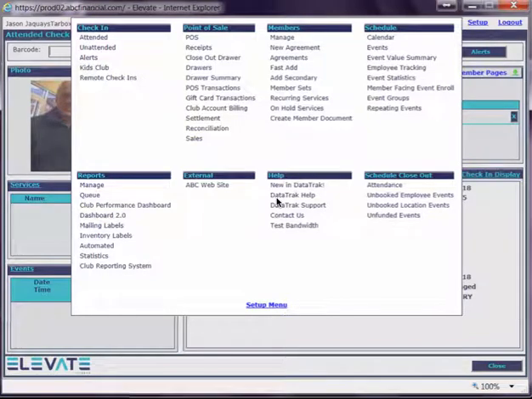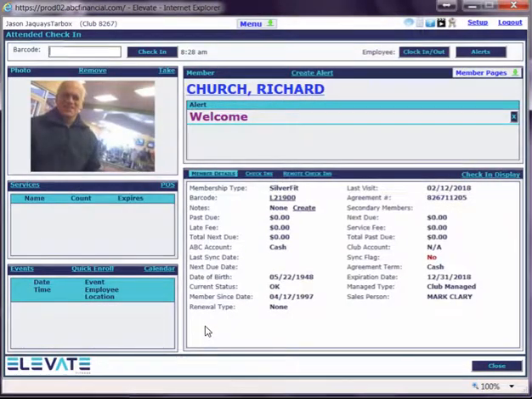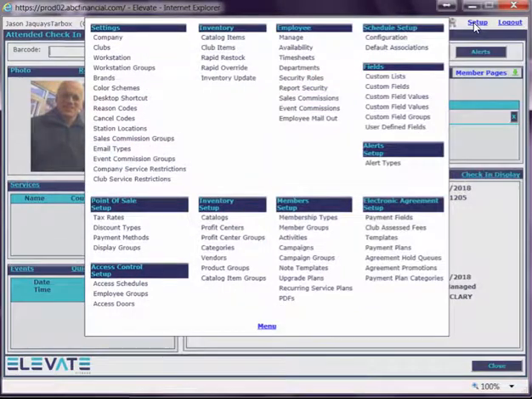Going to show you how to add new items to Datatrak so that they can be sold through point of sale, they can be tracked for reporting, and they can be inventoried. So the first thing we're going to do in Datatrak is go to the Setup menu, which is in the upper right-hand corner of the screen. From here, we're going to go to the Inventory category, and we're going to choose Catalog Items.